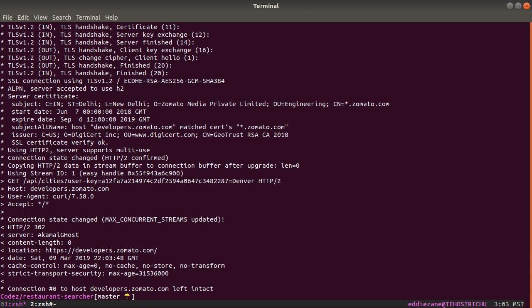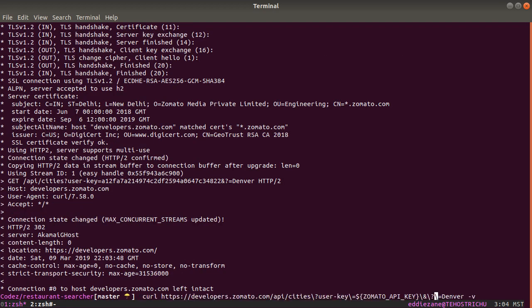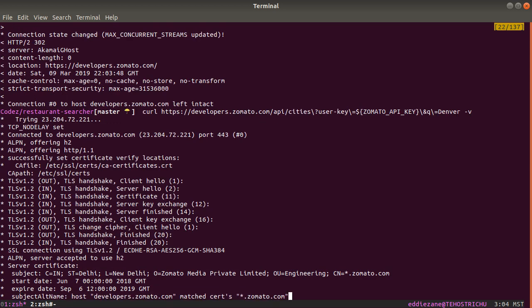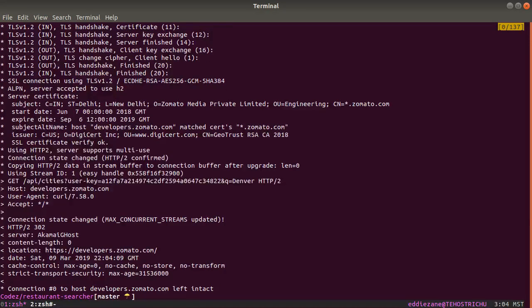We got back a 302. I think you did an and question mark equals Denver, not an and Q. Oh, good catch. Still no, still. So. Oops. Let's see. Zomato API key. Hold on. Okay.